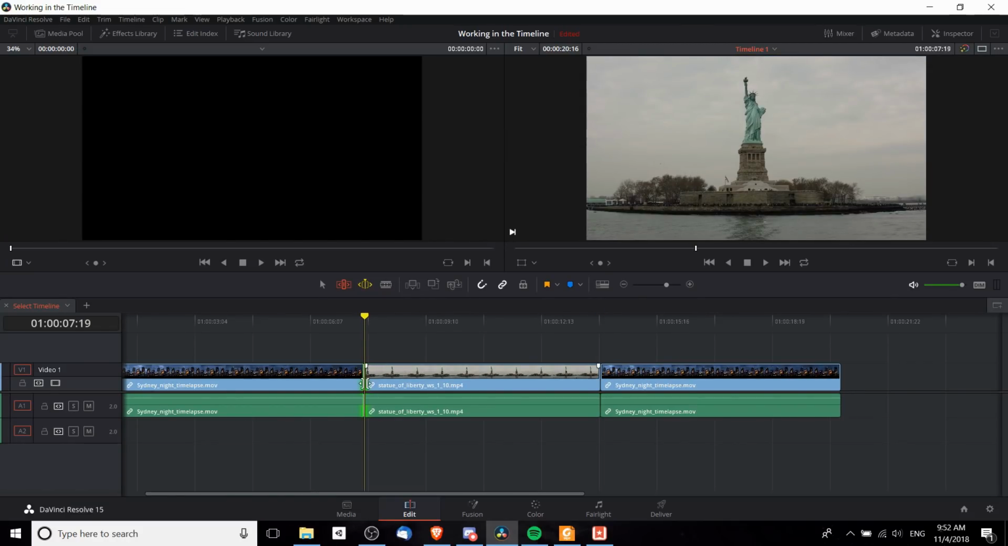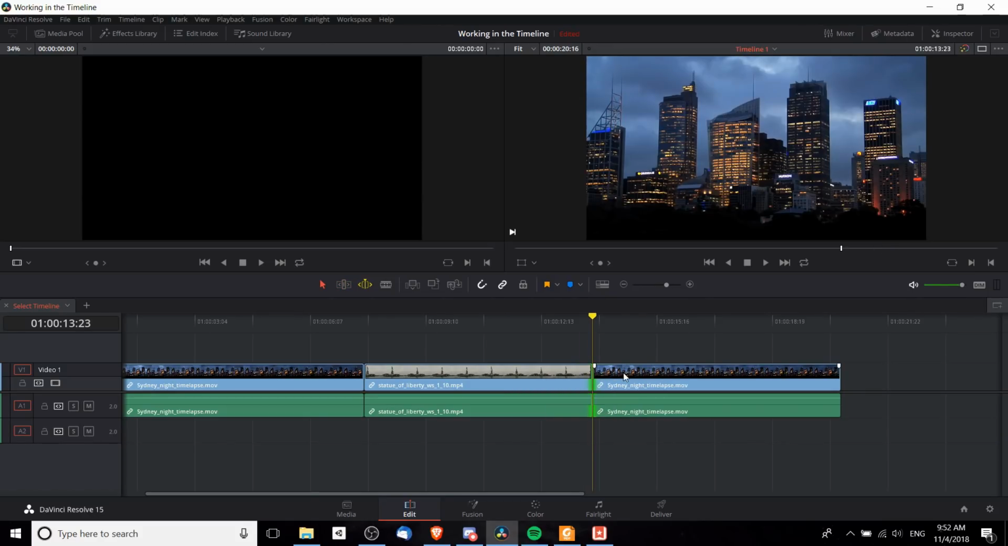But now note that when you're using these tools, it will trim whichever clip you have selected. So if I select over here, even if the timeline cursor is over to the left, I can still hit J, K, and L, and it's going to be trimming the border of the clips that I have actually selected.